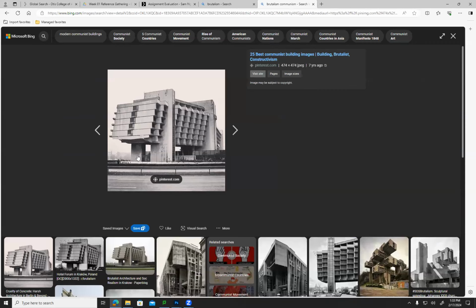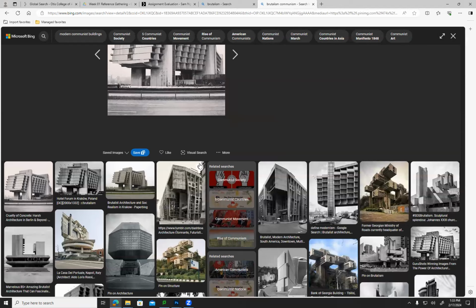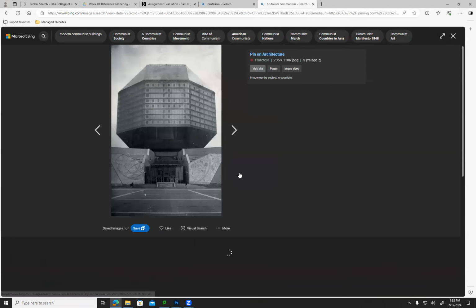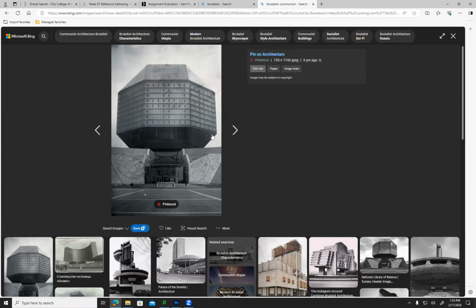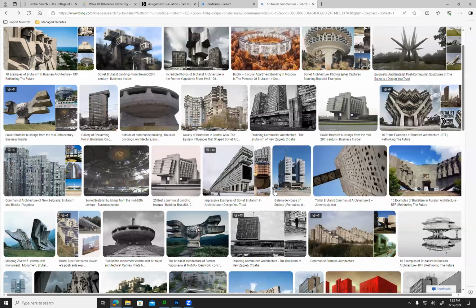See over here, there's these little legs, right? But then if you were standing under that thing, it'd feel like you had a giant spaceship above you, right? Or an AT-AT walker or something, right? So this as well, this giant thing above us, right? There's a lot of overhangs in brutalism. You see that?